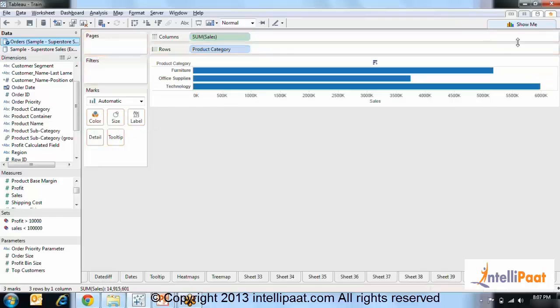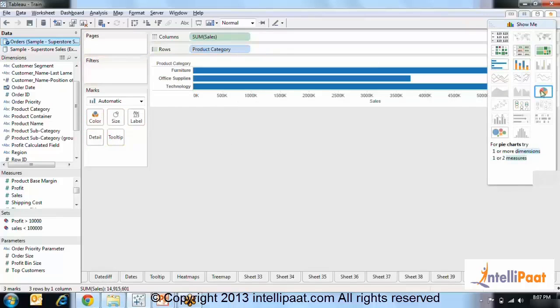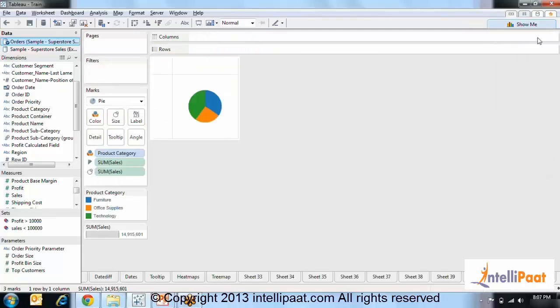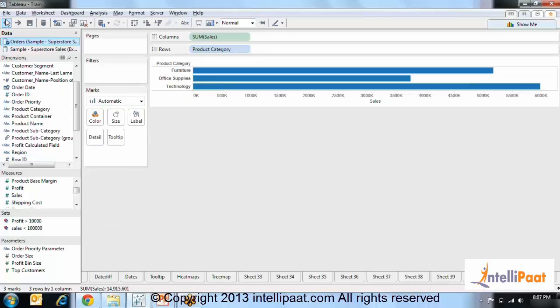It shows me a bar by default. So I just go here and say, okay, give me a pie. It just gives me this. But if you see here, it's automatically created. I'll just do that again. You saw there's no information that has gone into this marks card yet. So we have the sales on the column and the product category on the row.